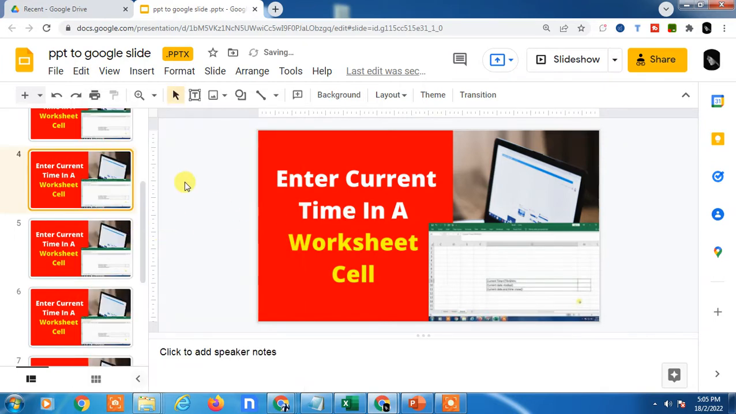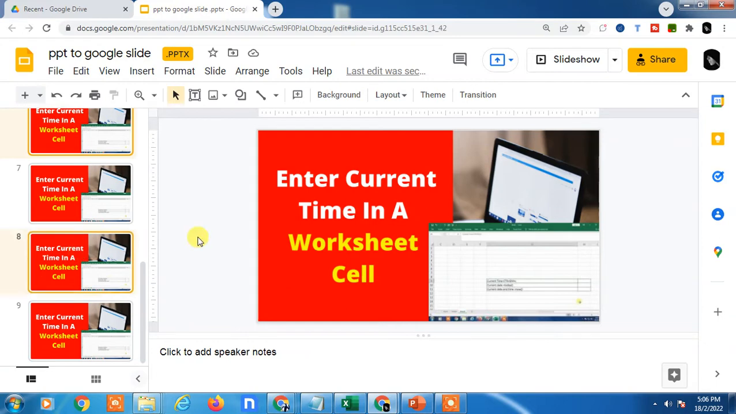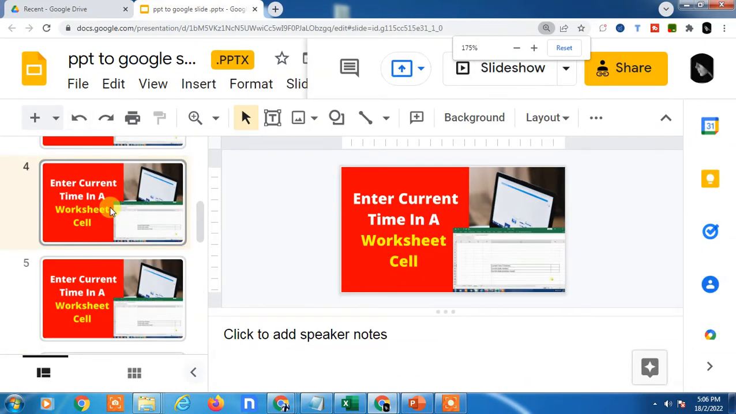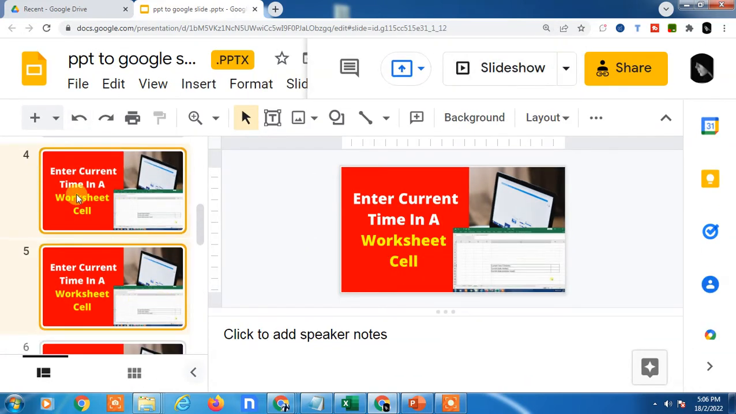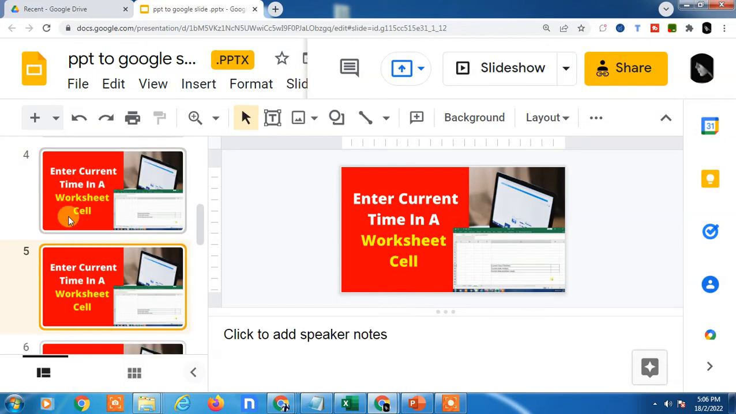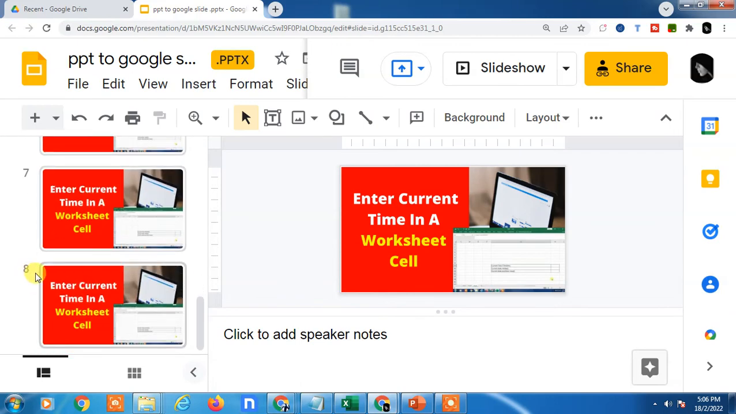If you want to delete multiple slides, you have to select a slide, then hold the control key of your keyboard. Now you can select multiple slides as you want. Then click the right button on any slide and click delete, or you can simply hit the delete button of your keyboard, and both slides will be deleted. You can see I have only 8 slides now.